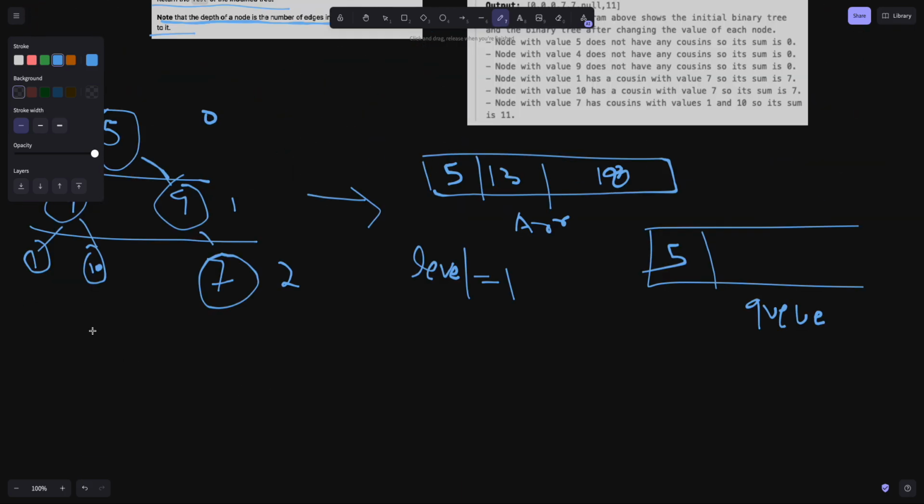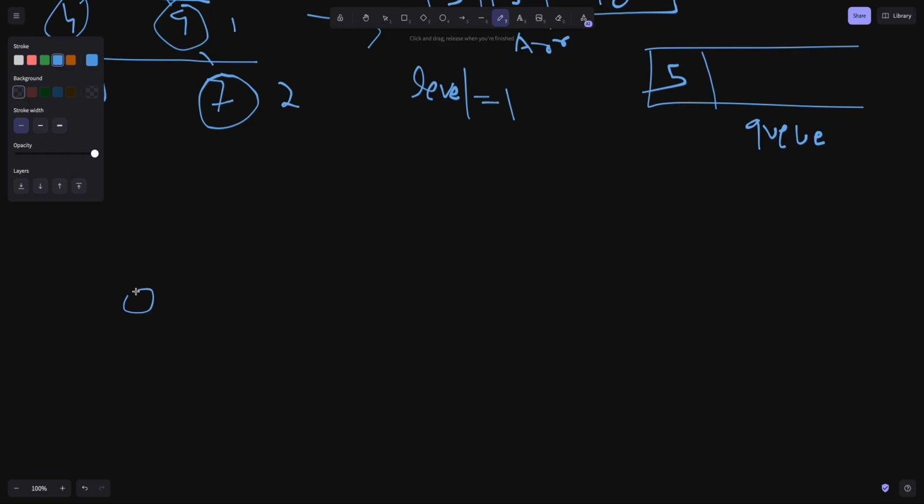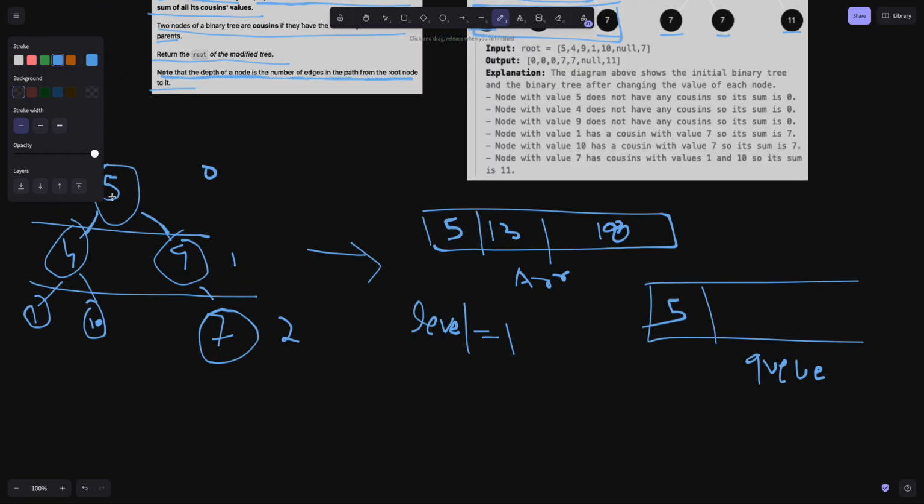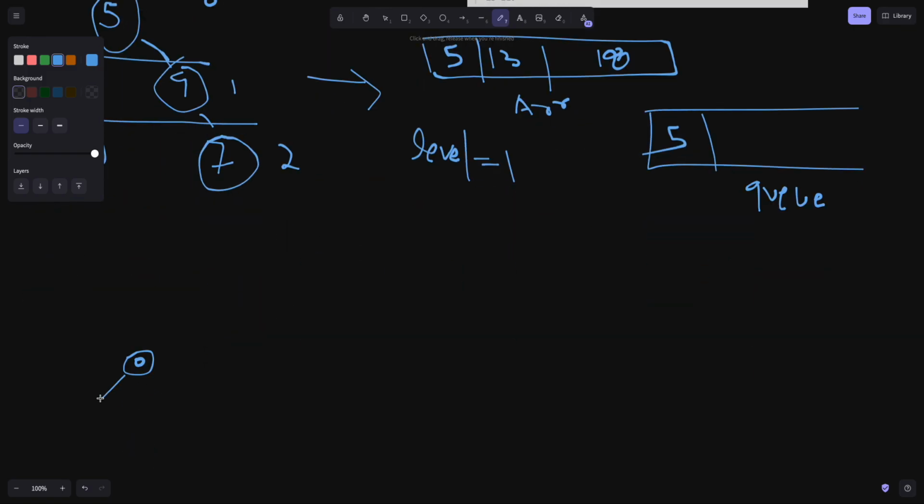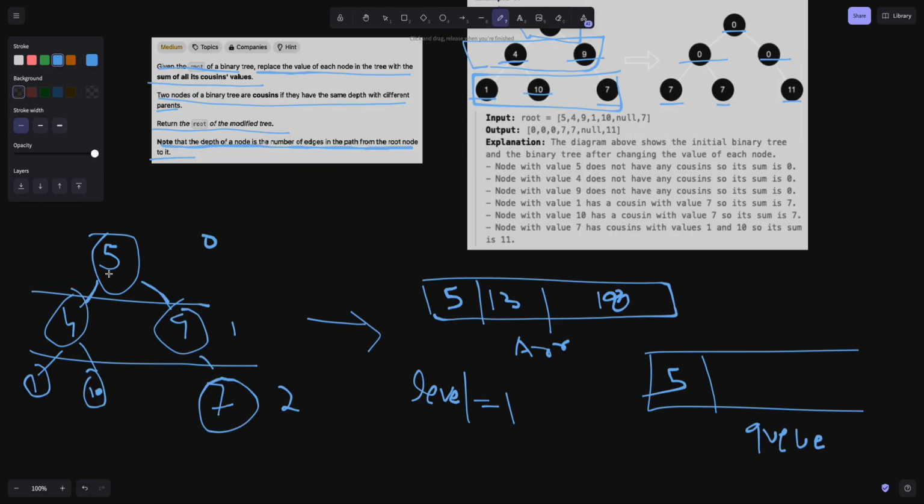For the answer, I know that the first node will always be 0 because it does not have a parent. So I will just update 5 to 0 initially, and I need to find its below nodes, basically I need to change them. What I've done is I have replaced 5 with 0. Now I will explore its neighbors. Its neighbors are 4 and 9. So what I will do is perform the sum of its neighbors.